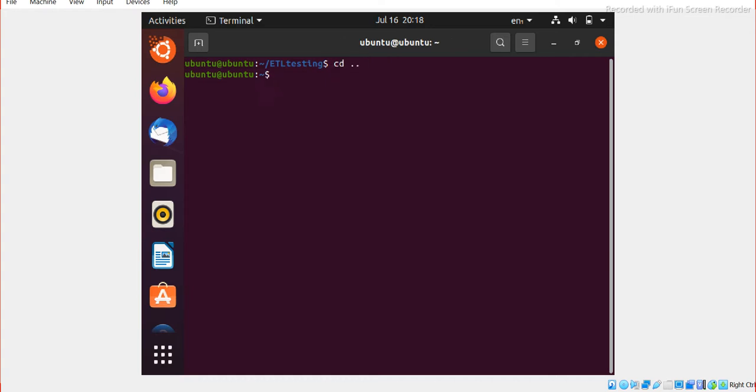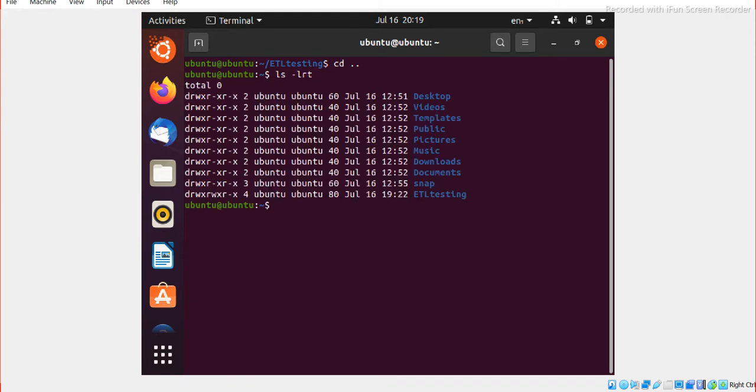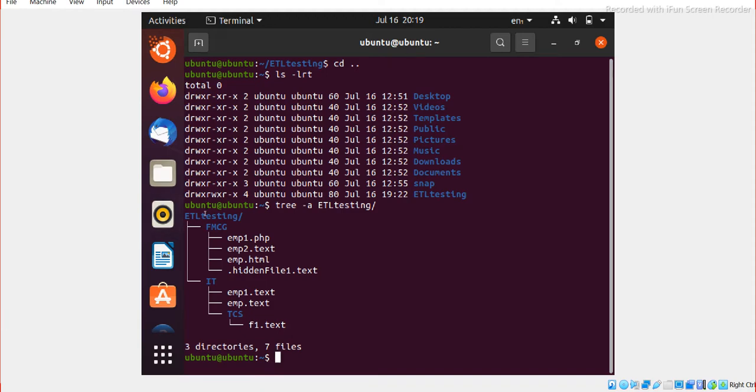All right, so now I would like to see what is there. I want to see the tree structure for this particular directory, ETL testing, right? You see the ETL testing, and it has one folder FMCG, and the other one on the similar level, IT, and within IT we have some text files and again one directory. So there are altogether three directories and seven files. This is what it is showing, right?